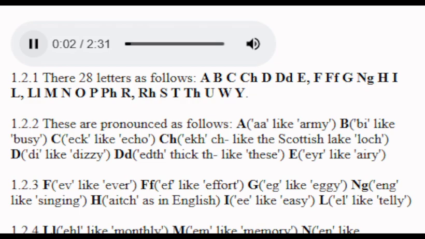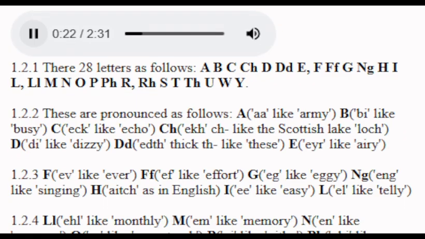The Welsh alphabet. There are 28 letters as follows.